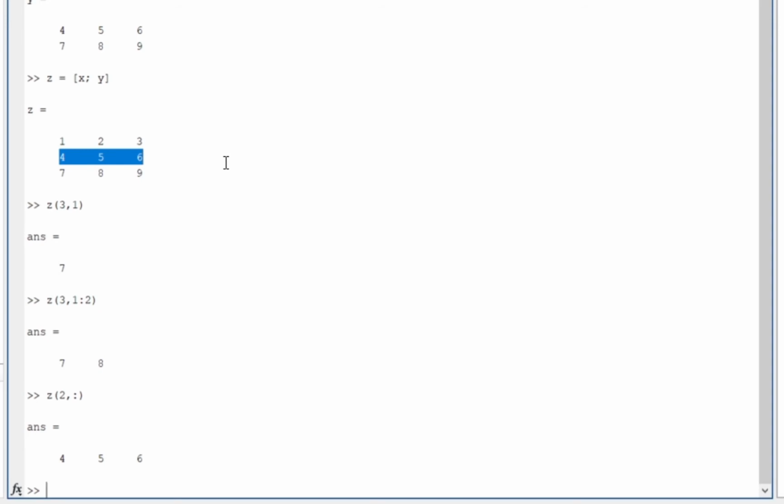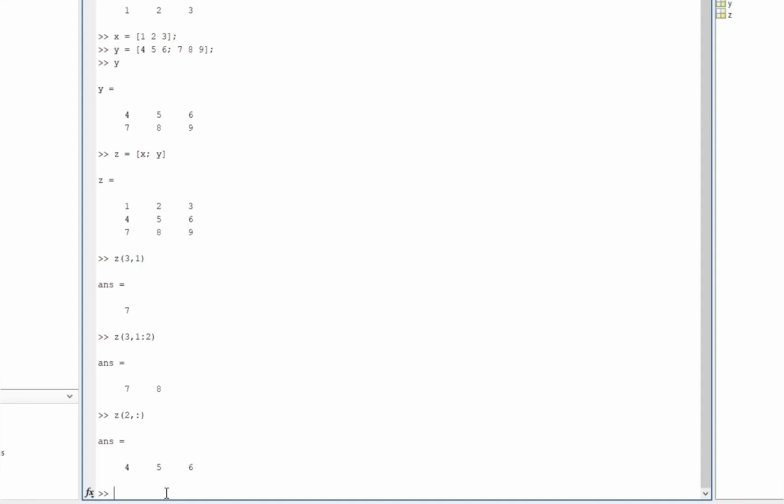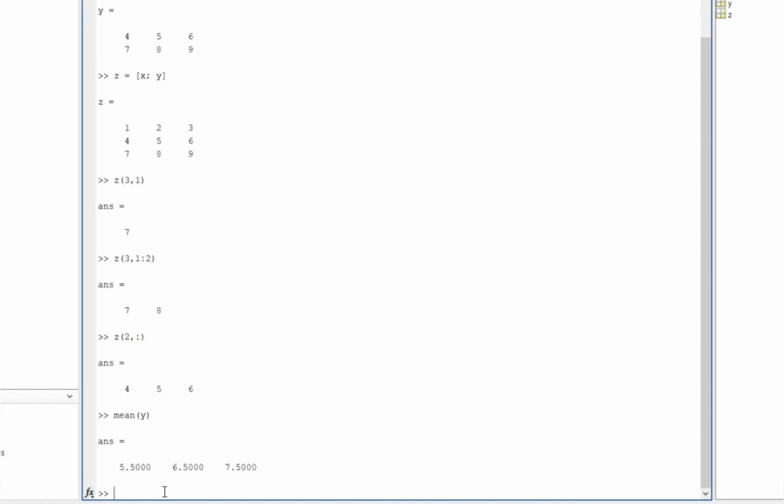Now there are also plenty of useful functions. So for example, if we type in mean y, what that's going to do is go to our y matrix here and create a row matrix where each entry is the mean of every column in y. So let's just hit enter to see what happens. We get that the answer is 5.5, 6.5, and 7.5. Where did we get these numbers? Well, 5.5 is the mean of 4 and 7. 6.5 is the mean of 5 and 8. And 7.5 is the mean of 6 and 9.